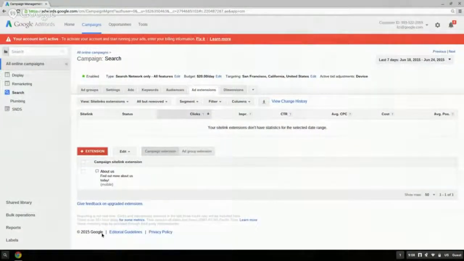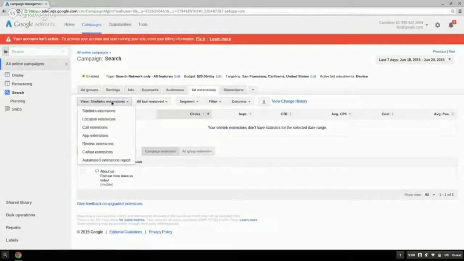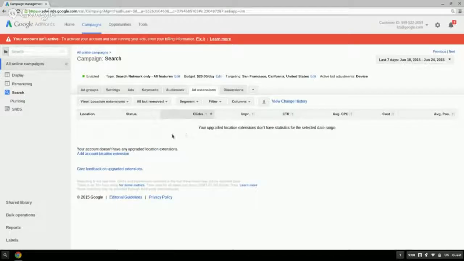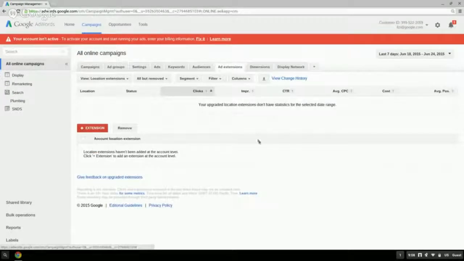So similar here, we're going to be in the Ad Extensions tab already, but we're going to click on the button that says View Site Link Extensions. From there, you're going to see the drop-down menu, all our different types of extensions we have, but we're going to click on Location Extensions. So we can see here that right now I don't have any location extensions set up, but what we want to do is add account location extensions since we have to link the Google My Business account. I go and I click on there.